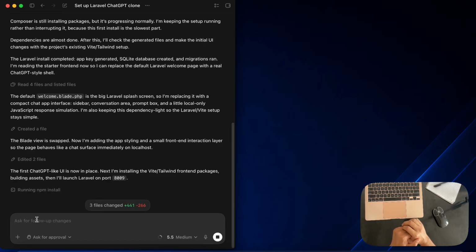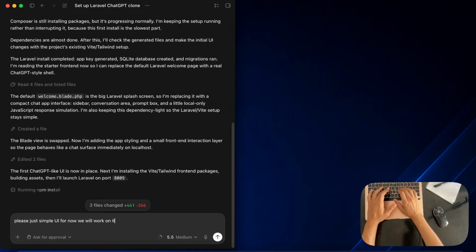In order to go step by step and not make mistakes, because sometimes when you make a system, if you make a mistake in one place and don't stop at that step, it will cause more problems for other functions, I'm going to tell Codex, please, just a simple UI for now. We will work on it step by step.